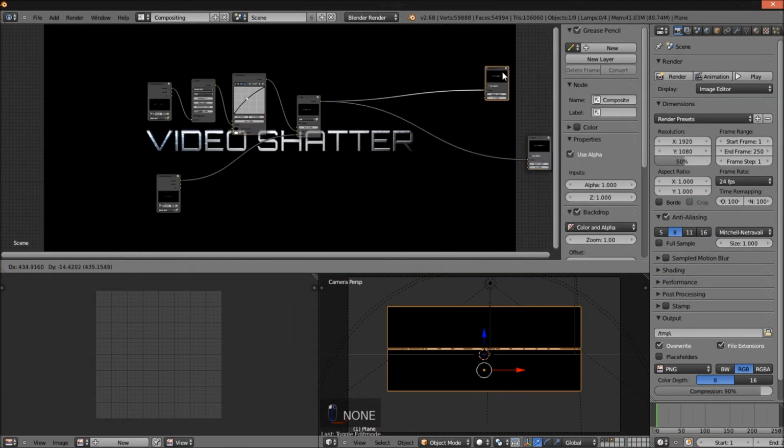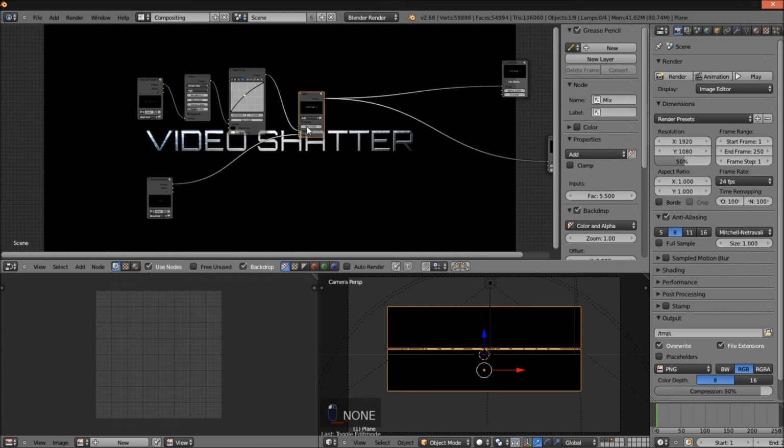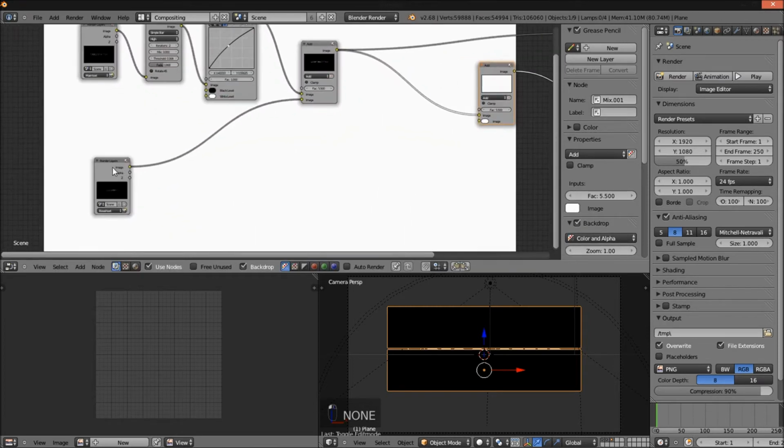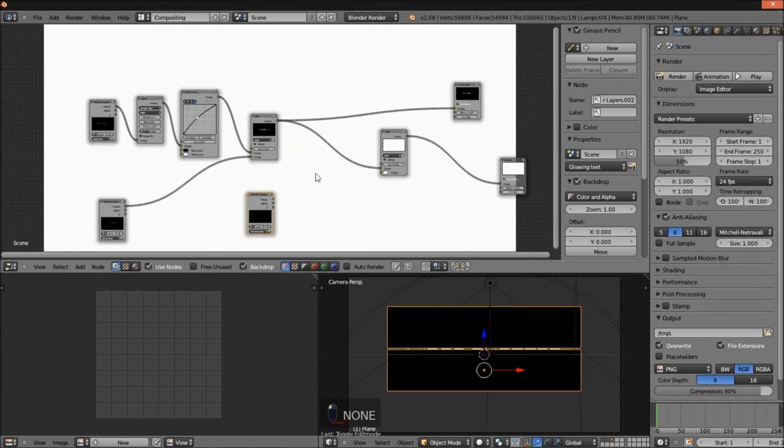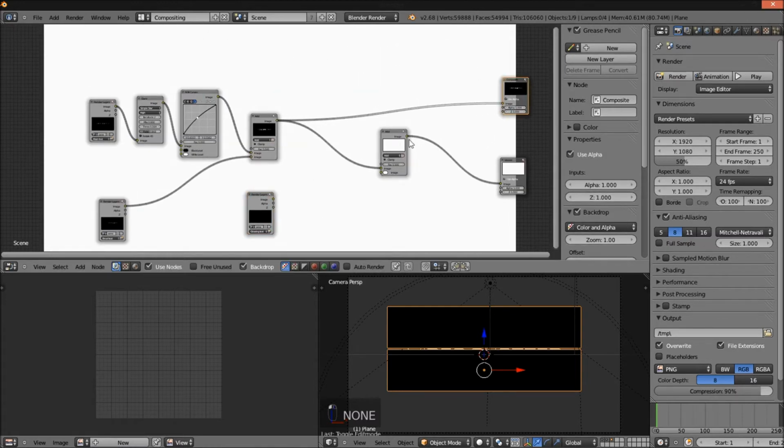Organize your nodes a bit. Select your add node here, press Shift D to duplicate it, and select your bevel text render layers node, press Shift D to duplicate that. Hook the bevel text, change the bevel text to glowing text, and hook the output of this add node to the input of the composite node.